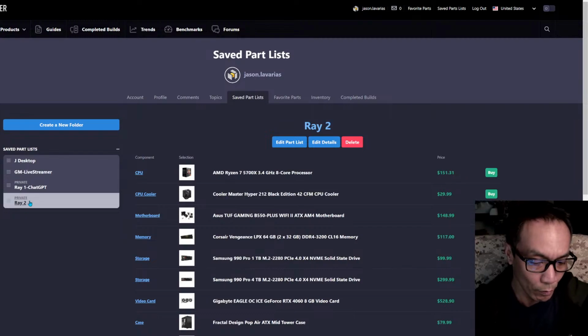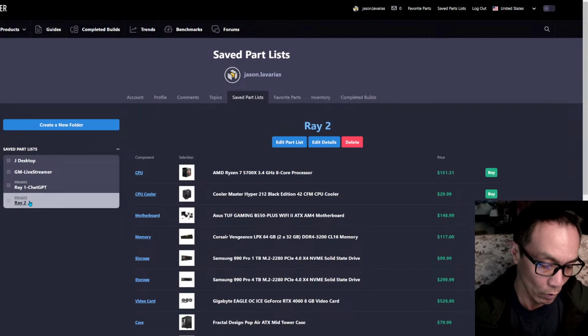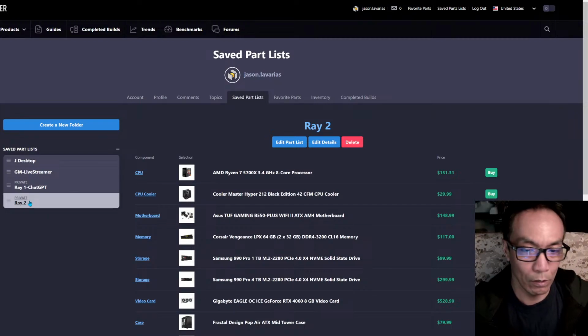Here's Ray 2. And then, why is it all dark? Alright, first thing, Dexter wants me to do AM5. He wants a Ryzen 9 9900X. Alright, so we're changing out the CPU.